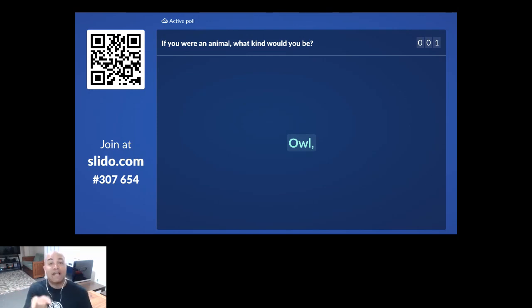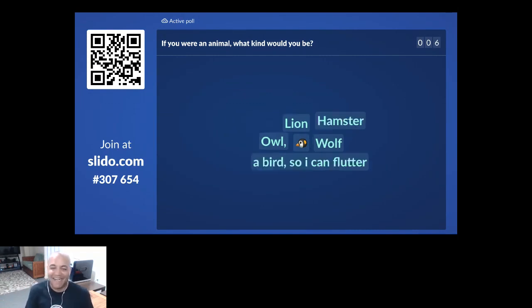There you go. I think I can relate to being an owl, because I usually go late nights coding and whatnot. Oh, I see lion. I love that emoji. Perfect. I like the bird. Definitely a bird, so you can flutter. Perfect. Awesome.